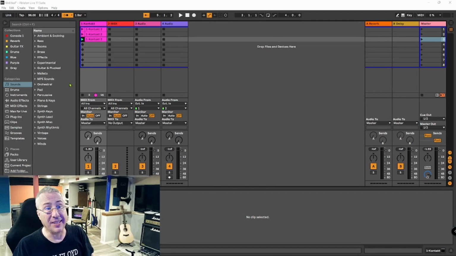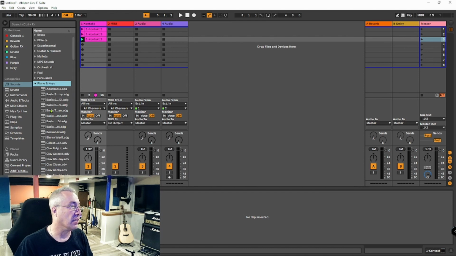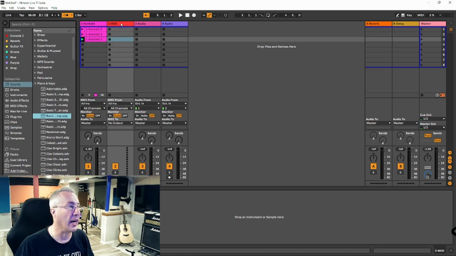Well, Ableton's got a lot of built-in sounds. This is the Suite edition. I'd go over to Sounds, let me go down to Pianos and Keys, and I've got a list of all kinds of stuff on here. I can hear examples of things. This one sounds okay, and I'm going to drag this up onto the MIDI track up top here.